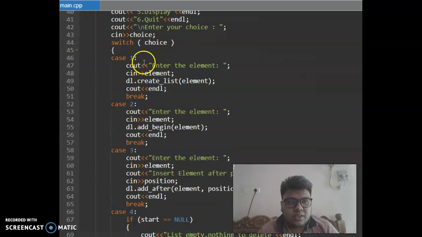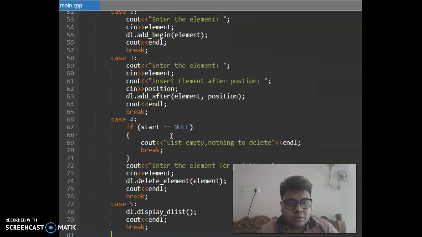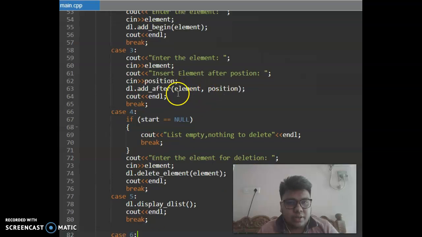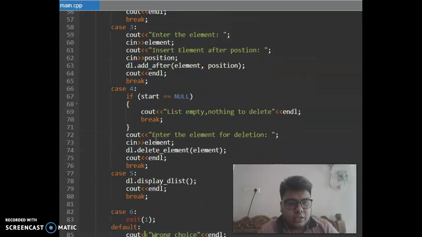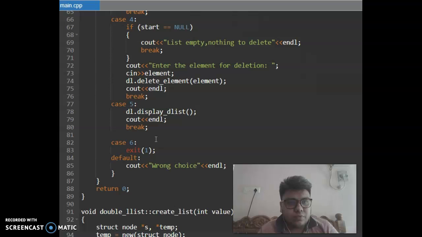Then the switch cases. Case 1: enter an element and insert it. Case 2: add at the beginning that element. Case 3: insert the element after a position. The fourth one is to enter the element to delete from the list, the fifth one displays the list, and the sixth one is exit. If you give 7 or 8, it will print the wrong choice.